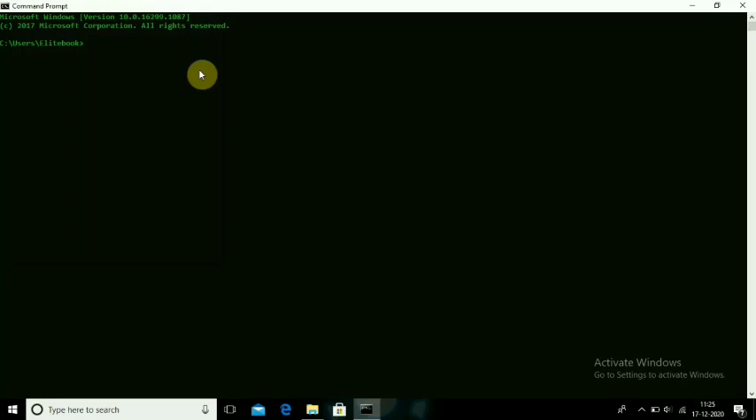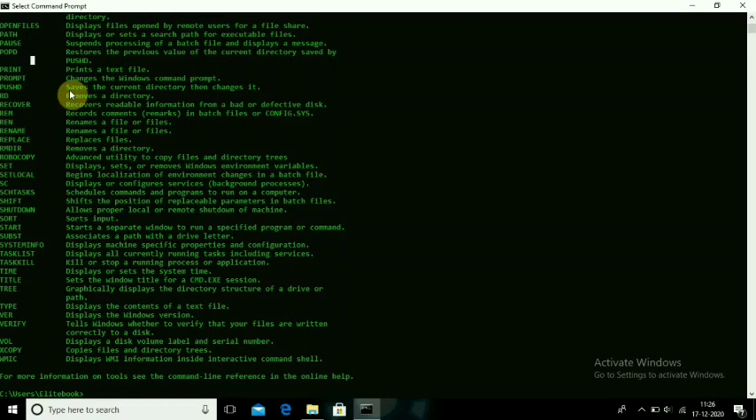Okay guys, now when you start the command prompt, if you don't know anything about the command prompt, the first command you will be using is help. Let me show you what help does. This is help. Here you can see the various commands that are used in command prompt. Here you will get everything which is important to you when using the command prompt.